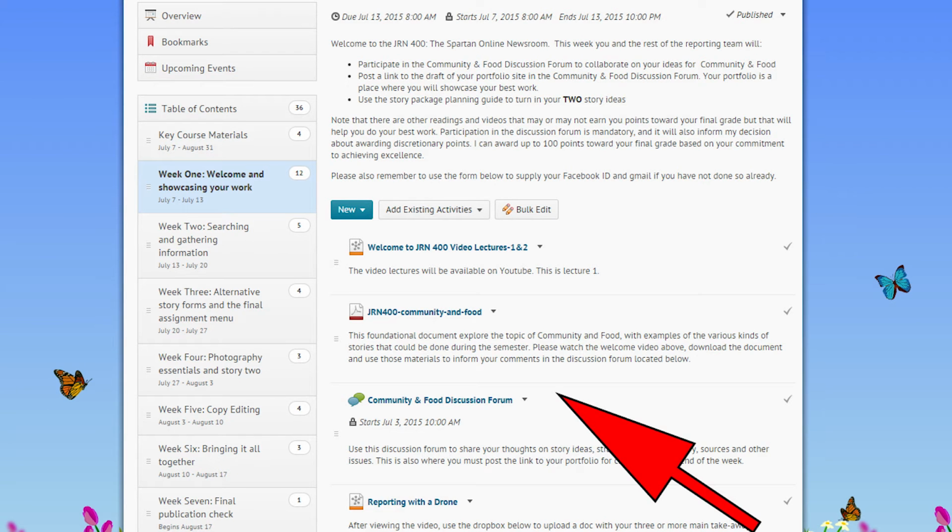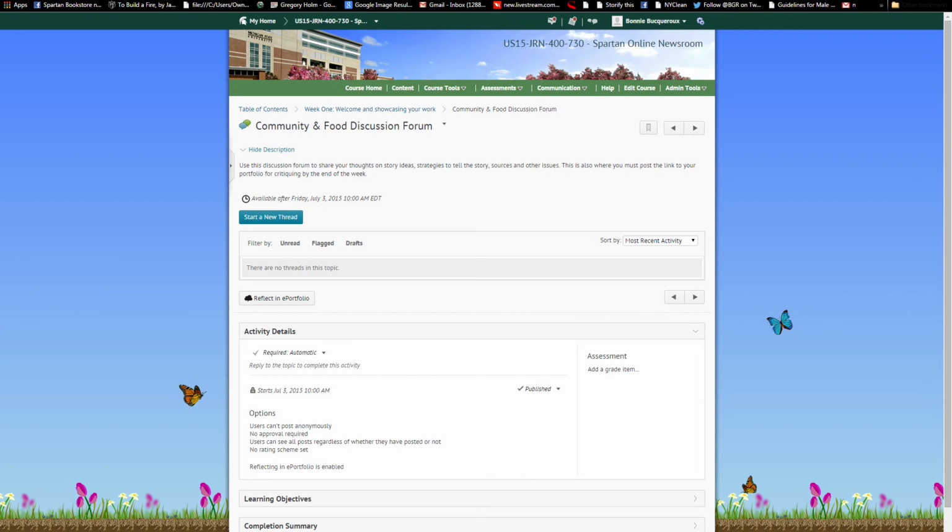The next thing that you're going to see is the Community and Food Discussion Forum. This is the discussion forum for the class where we're going to share thoughts on story ideas, how you're going to tell the story, share ideas on sources, other issues. This is where you post the link to your portfolio. You have to do a draft of your portfolio site by the end of the first week. So you need to be able to post that link to the discussion forum. The discussion forum is the place where we'll have a lot of things happening.